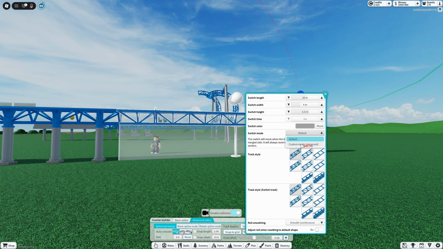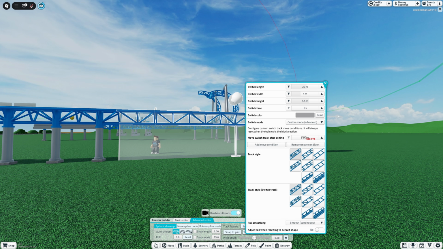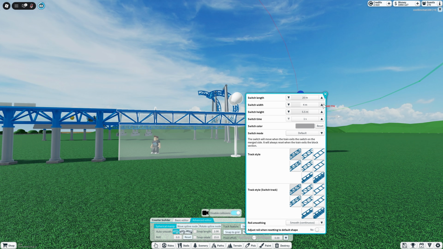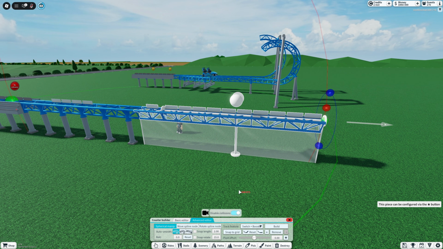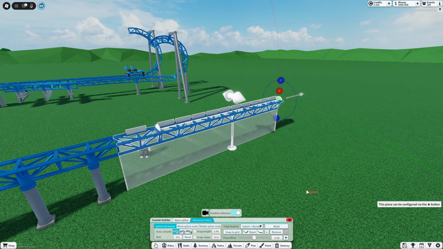And the switch mode, it's at default, but you can make it a custom mode and have it move after the amount of times that the train goes through. You can also change the switch track style and the regular track style. Most of these are supported. And also, you can change it to boost. So there is so much that you can do with these switch tracks.